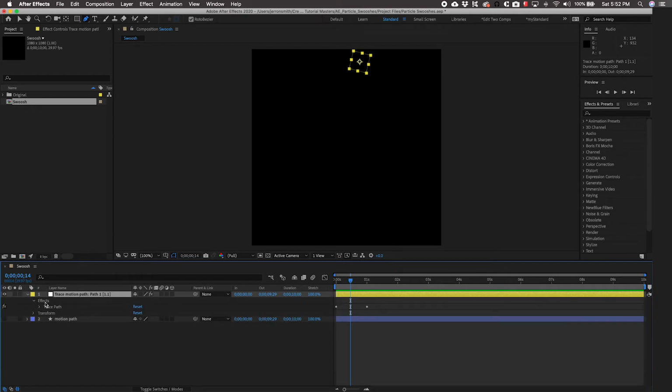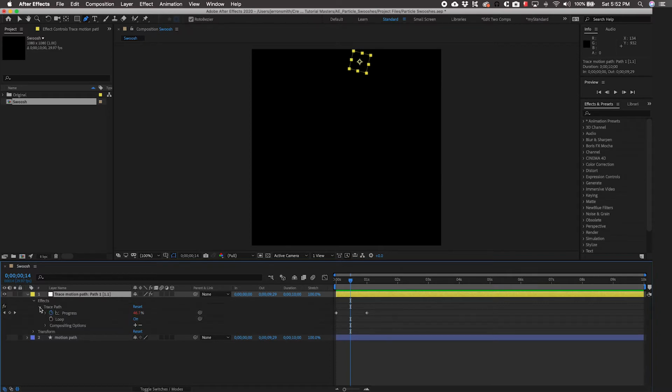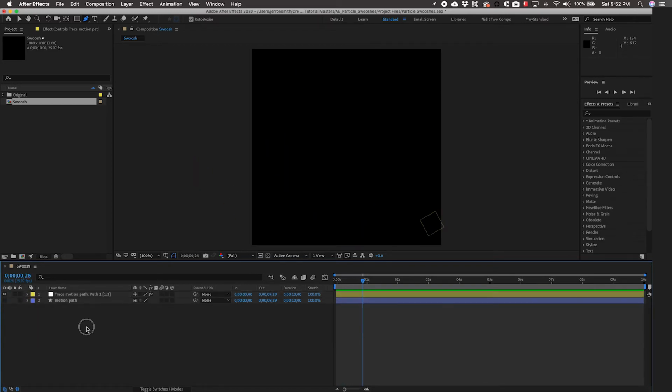What the trace path command does is add an effect to the new null called trace path. It automatically gives you 1 second of animation, so there are 2 keyframes on the progress property. That's what makes the null move. If you want to slow it down, just grab the keyframe and pull it further out. Want to speed it up, move them closer together. The other thing it does is auto loop. I don't know why auto loop is on by default, but it is. So I'm going to turn it off. I don't want it to actually loop. I want it to run through once. If you want it to loop, just leave that option on. Again, the only point of this is that I now have something my swoosh can follow. And it's just a lot easier than trying to keyframe complex animation to do that. So have fun with it.